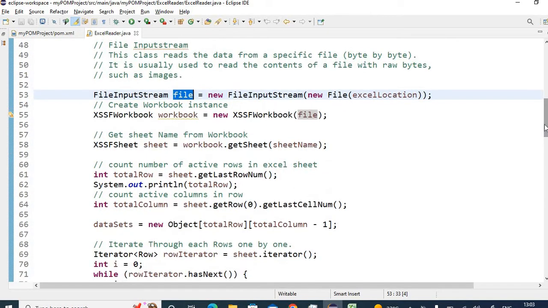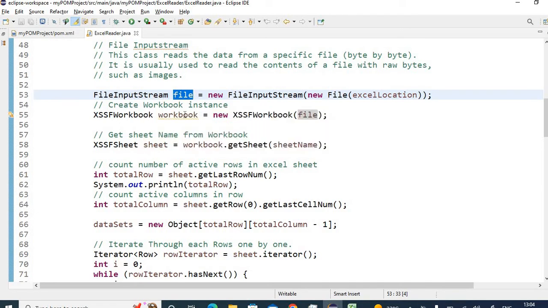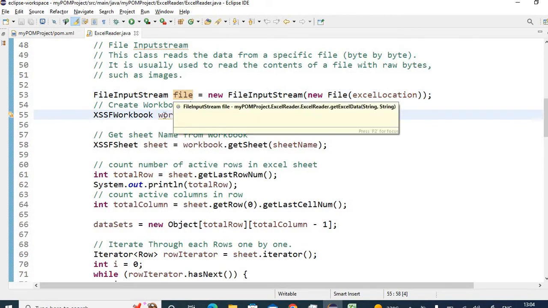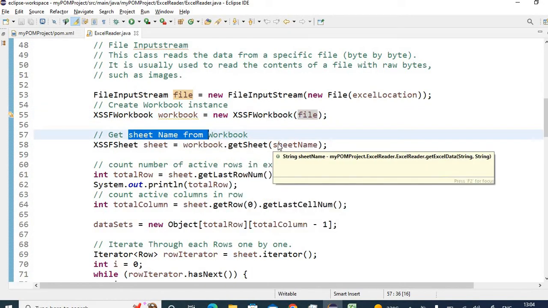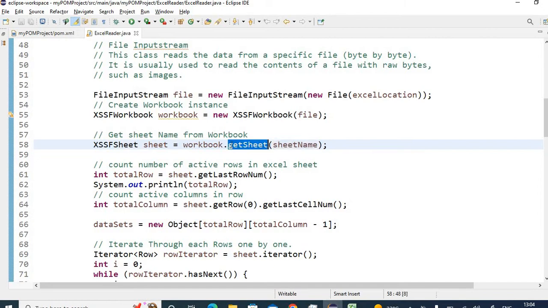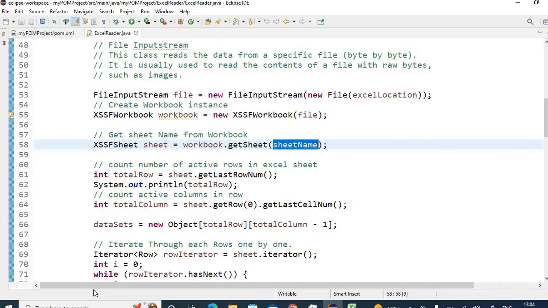So once we have read the file, the next step would be to create the workbook instance. For creating the workbook instance, we have to pass the FileInputStream instance, and then the next step would be to get the sheet. Here we have to use the getSheet method. The getSheet method will fetch the sheet using the sheet name. So we have to pass the sheet name. For example, I want to work on this login functionality, so I have to pass login functionality as the sheet name.